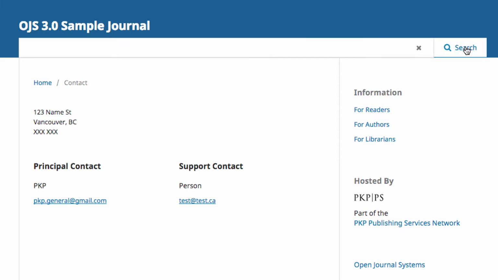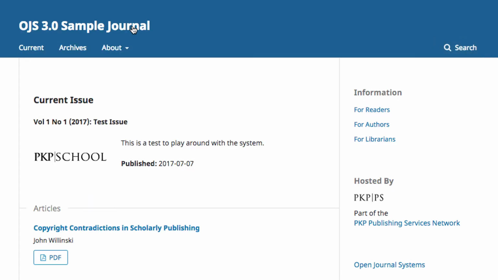Finally, there is a search bar, which can be used to run keyword searches for content on your website. Clicking on your journal title will bring you back to the splash page. The content in the side navigation menu is something that you will determine for your journal, and we'll look at that more in Module 8.